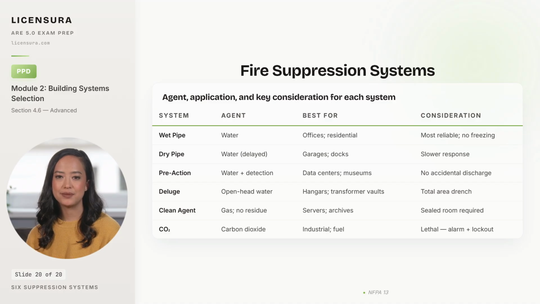Six suppression systems, each pinned to a specific occupancy and hazard profile. Wet pipe sprinklers hold water in charged pipes. When a sprinkler head opens on heat, water flows immediately. They are the most reliable, the most economical, and the dominant choice for offices, residential, and retail, but not for unheated spaces where pipes can freeze.